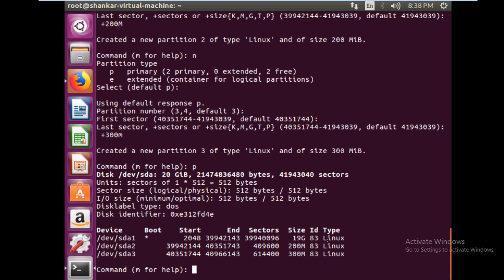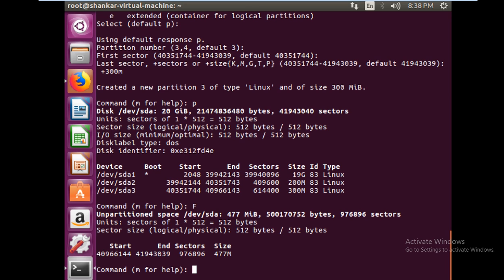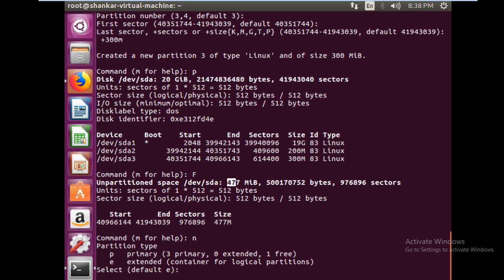Okay, so we have still space left. You can check using the F command. So you have 477 MB left. Okay, let's create one more partition.